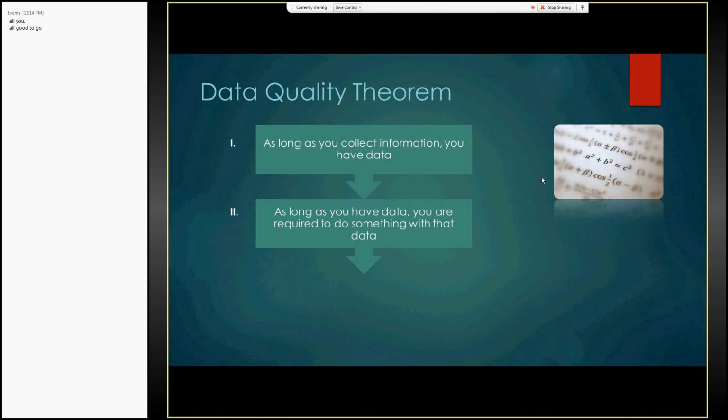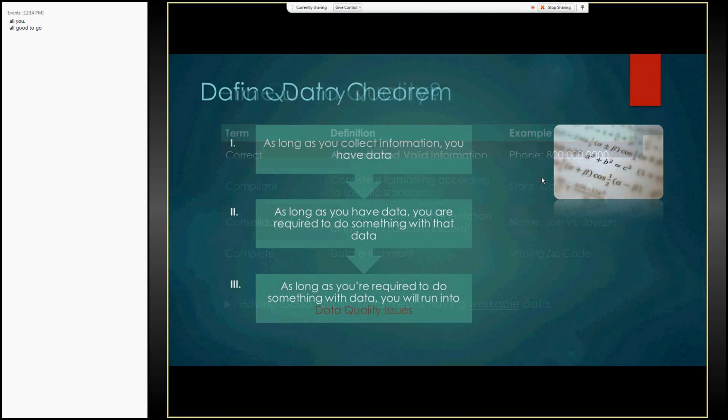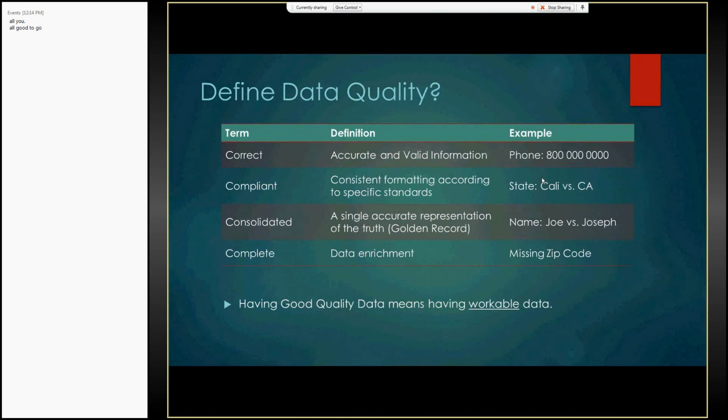And the third part of our theorem states that as long as you're required to do something with the data that you're collecting, then you will most likely run into data quality issues. Now, you guys as DBAs, and I'm sure everyone here has worked with some form of data in the past, you know for a fact that this is true. If not, then maybe we can have a chat later on. But in any case, that's the data quality theorem, and let's actually define what data quality is.